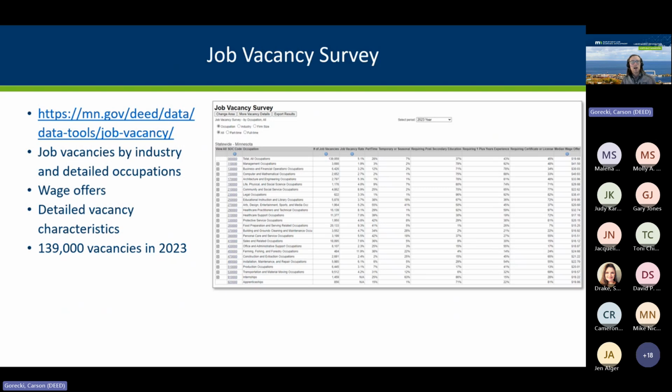Job vacancy survey is something that is unique to Minnesota. Each year we publish estimates of the number of job vacancies by industry and detailed occupation by those 6 planning regions. Within those data, we also have characteristics. So what is the median wage offer for those job vacancies, again, by area, industry, occupation, but also what share of those vacancies are part-time versus full-time, seasonal, temp, what share require post-secondary education, what share require some level of experience, and what share require a certificate or a license. So a lot of detail that gets into the demand for positions, specific within industries and occupations.